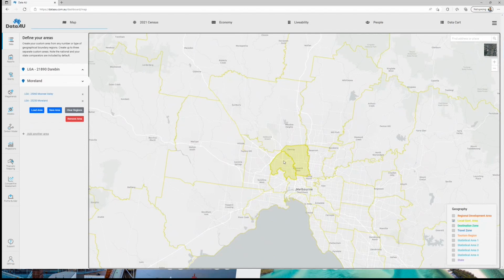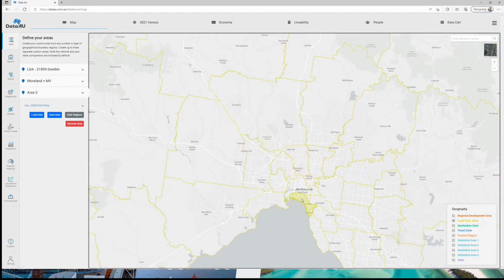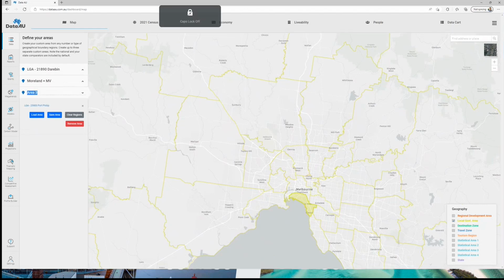So now that I'm in the yellow areas, what I'm going to do is add in Moreland and Moonee Valley, just to show you what that looks like, and just give it a custom name as well. If I wanted to add a third area, I just click on add another area, and I can add up to 3 custom catchment areas. And I can just click on somewhere like Port Phillip, for example, and just call it Port Phillip.